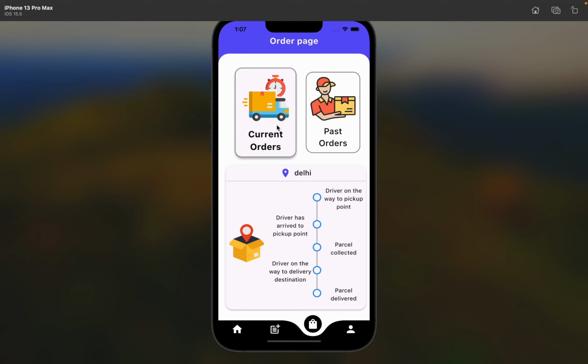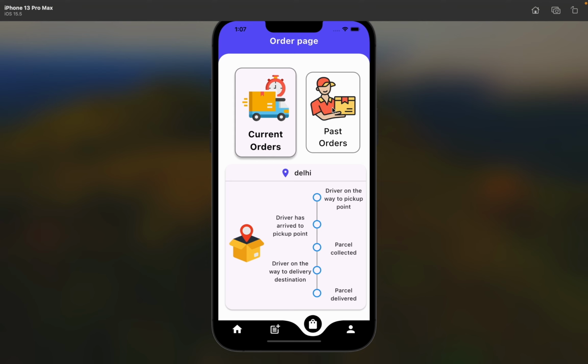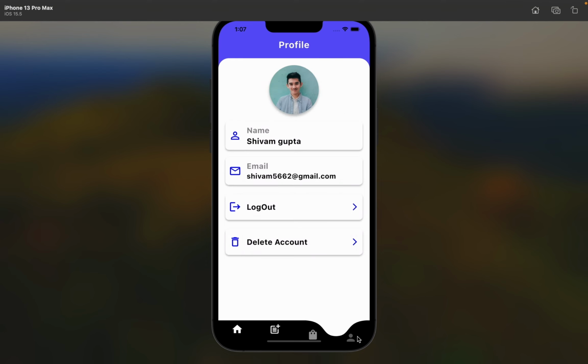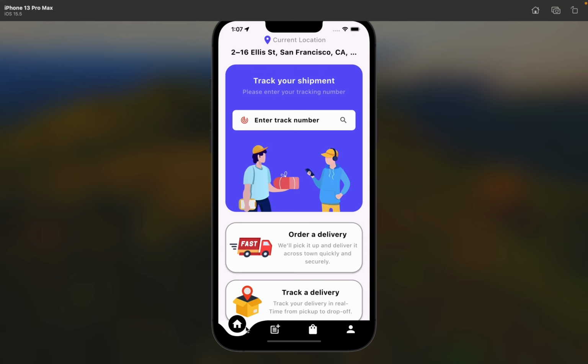Right now here you can see that this is the way the user can see a current order, and if they want to see the past orders, they can simply switch and see all the past orders. Yeah, so this is the order page, and last, this is the profile page where the user can simply log out and delete the account. So you can see how awesome this package delivery app is, and it has really lots of features that I'm going to teach you in this app. So do not miss a chance to learn this awesome app and add one more app to your resume.